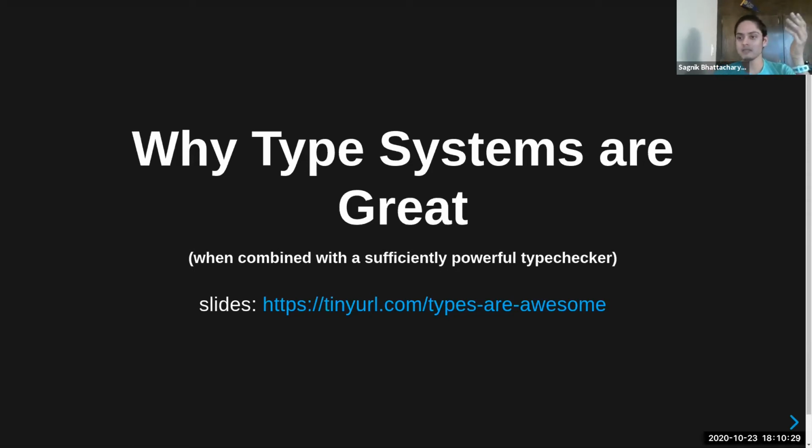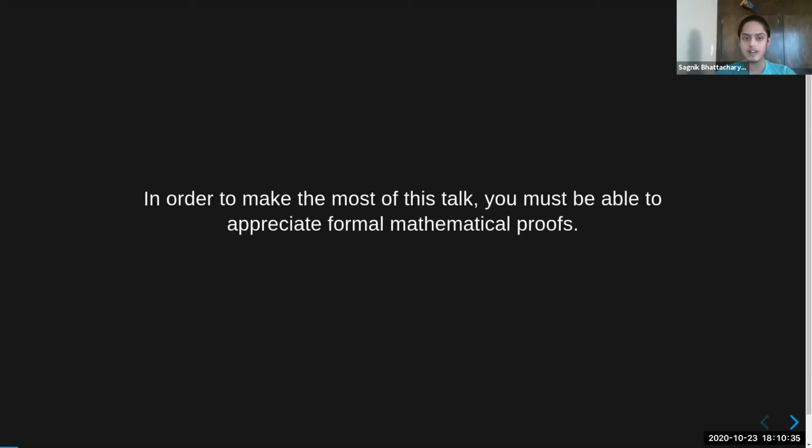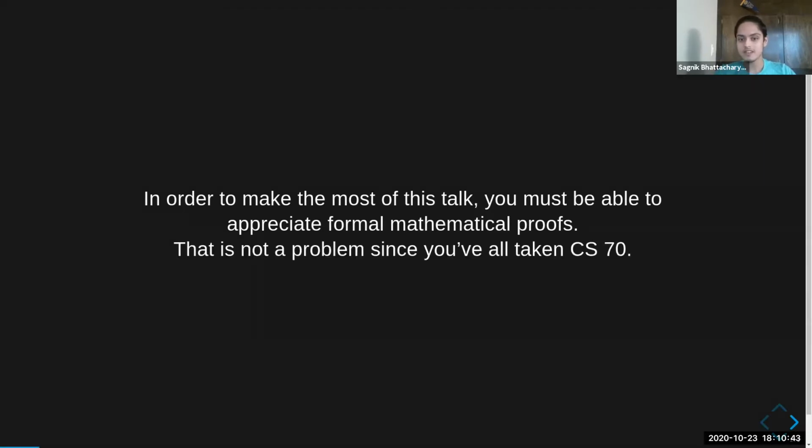So this is a talk about type systems and a lot of interesting and useful things you can do with type systems. But in order to understand what's going on in this talk, you should know what mathematical proofs are. Now, that's not a problem because all of you have taken CS70.